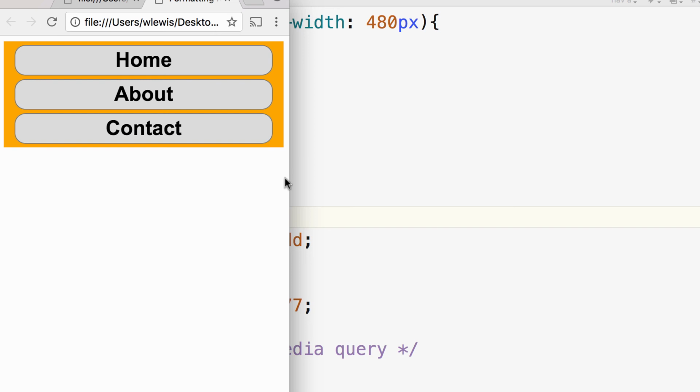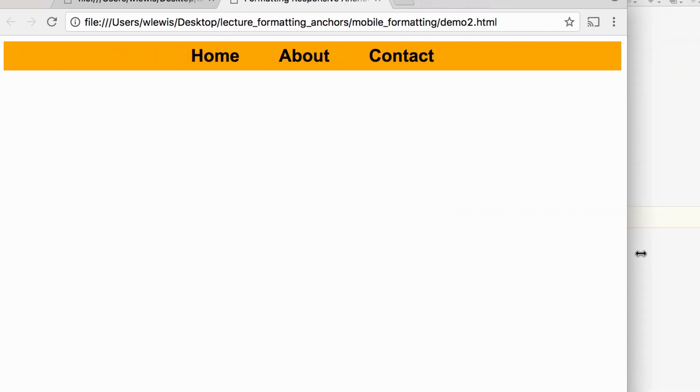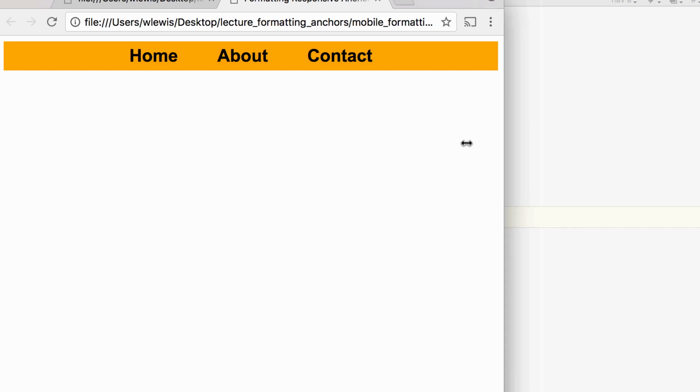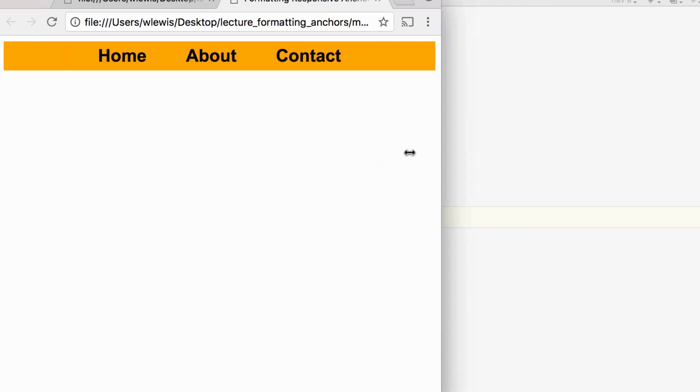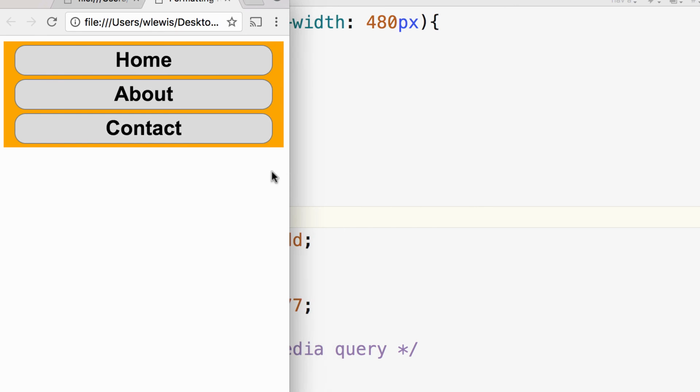So there you go. There's your very quick responsive navigation bar, and of course this can go inside of other elements, other divs. You can put it in a container or other things, and this responsive theory works across the board to all layout elements, but typically formatting anchors is one of the harder things.